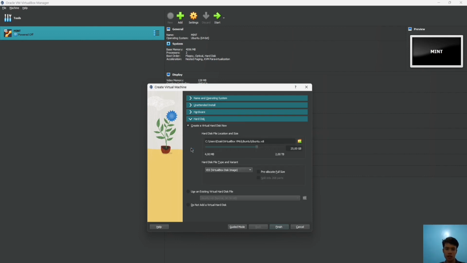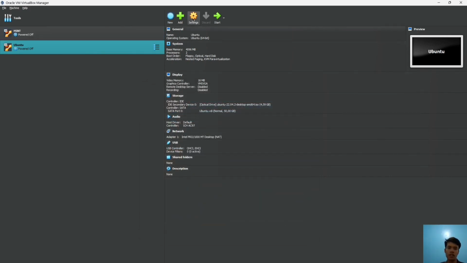After that, adjust the virtual hard disk size. We will adjust it to 50GB. And then click Finish.